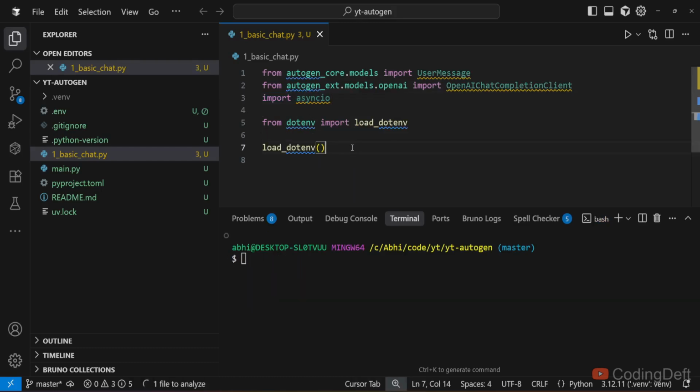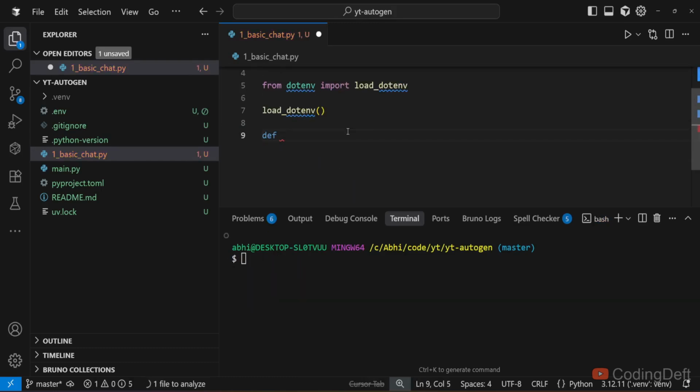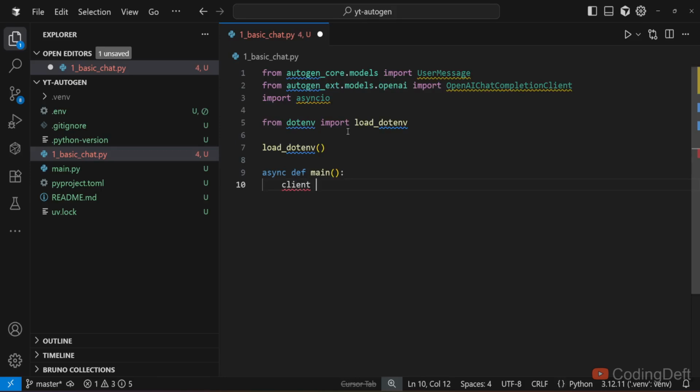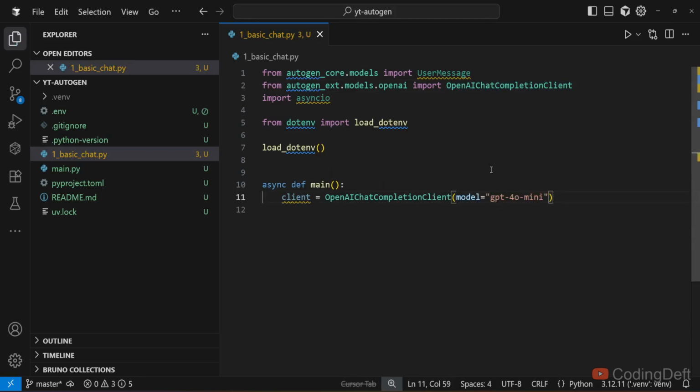Okay, first let us load the environment variables. Now let me define the main function. This has to be an async function. I'll create a client here. So the client is equal to OpenAIChatCompletionClient. And we need to pass the model here. I'll pass the model as GPT-4o mini.